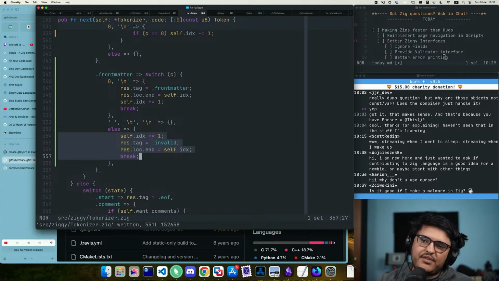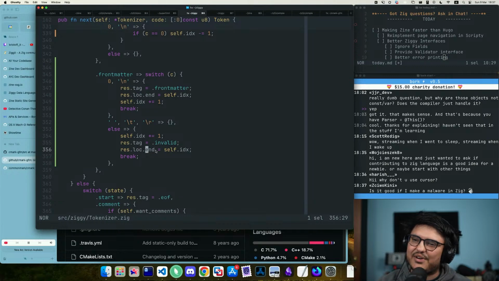"So is it good if I make malware in Zig?" I don't know, do you need malware? You don't have enough malware, you need some more? But yeah, so making something for yourself is good.